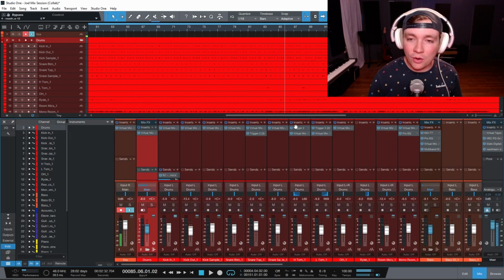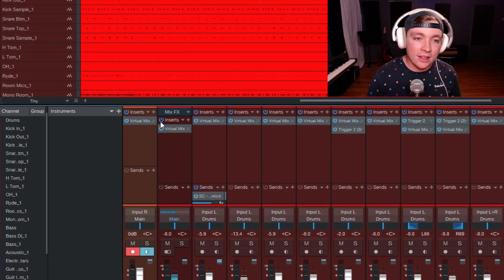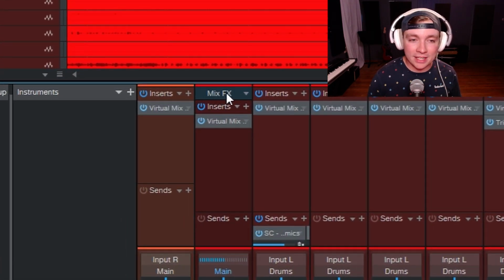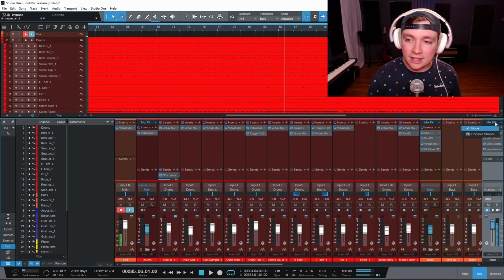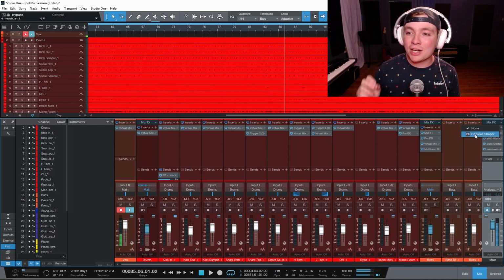So if you look at the top of all these channels here in the mixer window, there is a thing called inserts. Now on buses, and this also includes the main output or the 2-bus, there is a thing up here called mix effects. And if you click on this, there is an option here and you can click console shaper. Now, if you are a Presonus Sphere member, you actually get one more option. If you are a Sphere member, let me know in the comments below and tell me if it's worth it.